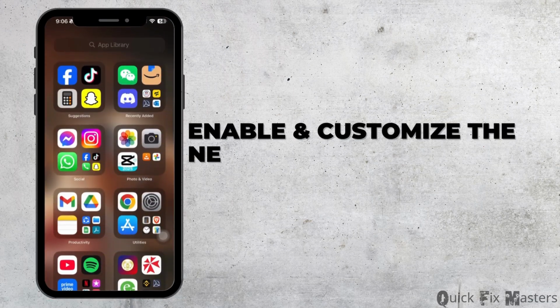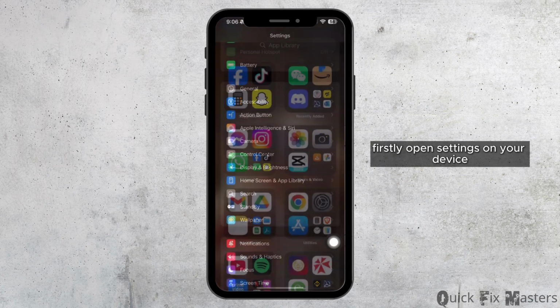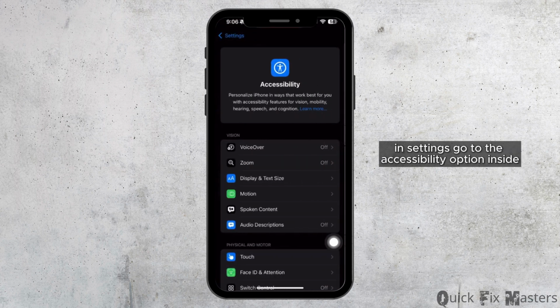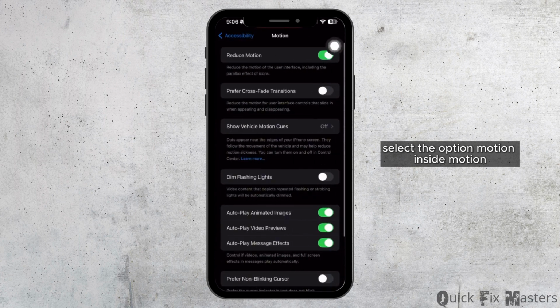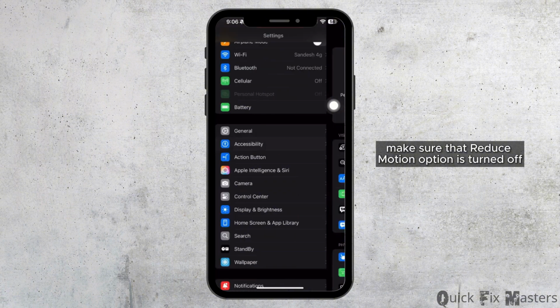How to enable and customize the new dynamic wallpapers in iOS 18.3. Firstly, open Settings on your device. In Settings, go to the Accessibility option. Inside, select the option Motion. Inside Motion, make sure that the Reduce Motion option is turned off.